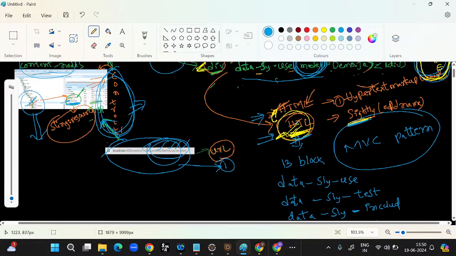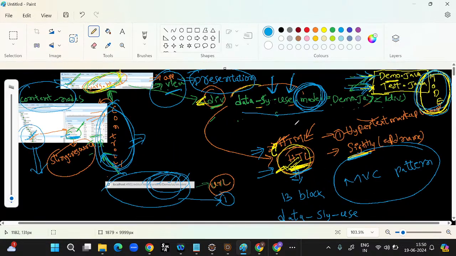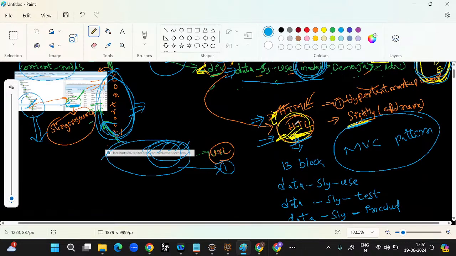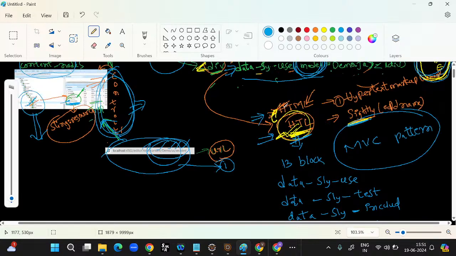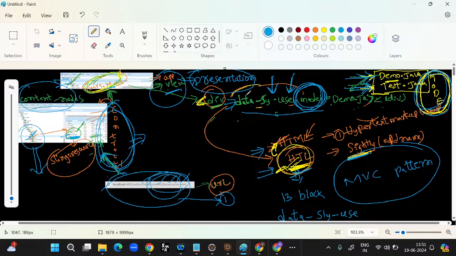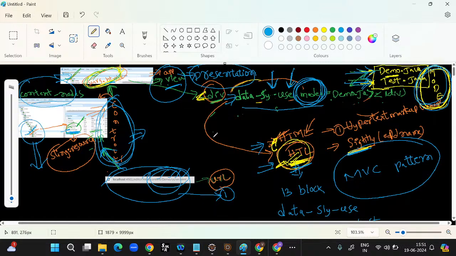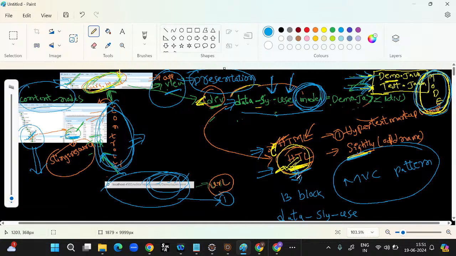So in total we'll be having 13 block statements, okay? If you are aware of these 13 block statements, that's enough. If you are aware of the 13 block statements, you can easily manage this area. You will have good confidence in Sightly language.